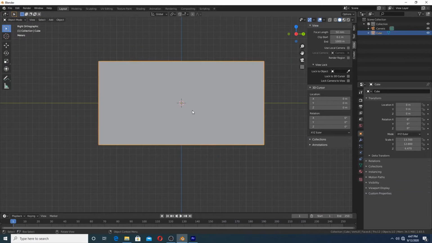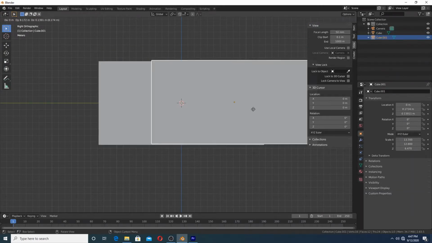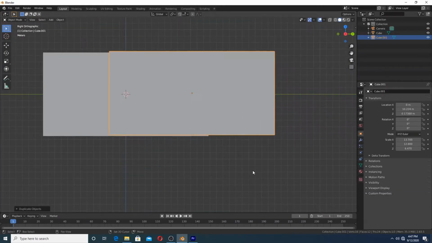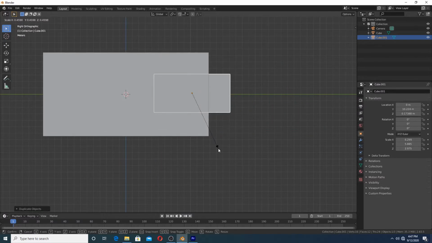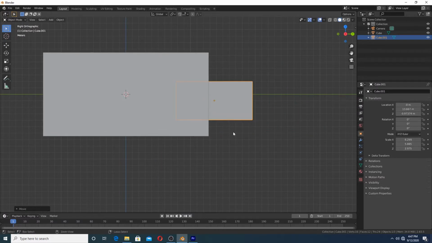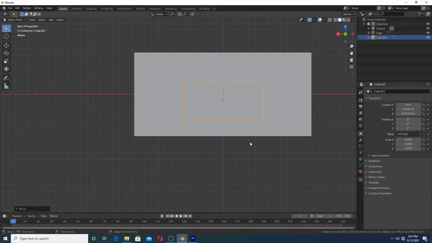In side view, I'm going to select my main cube, Shift D to duplicate, move it to the side, scale it down, something about like that, and this is going to be our window. And I think this should be okay.